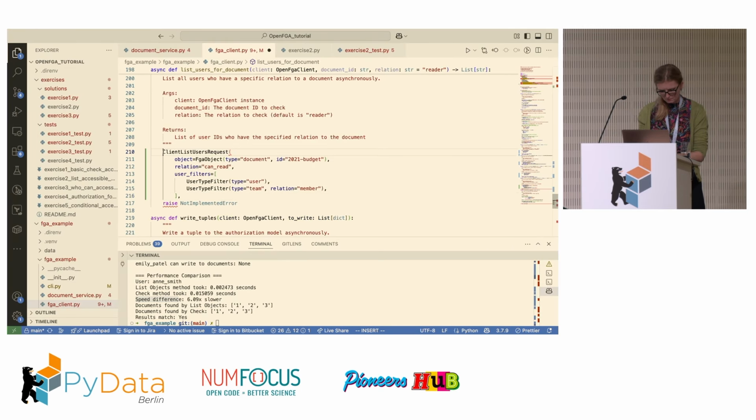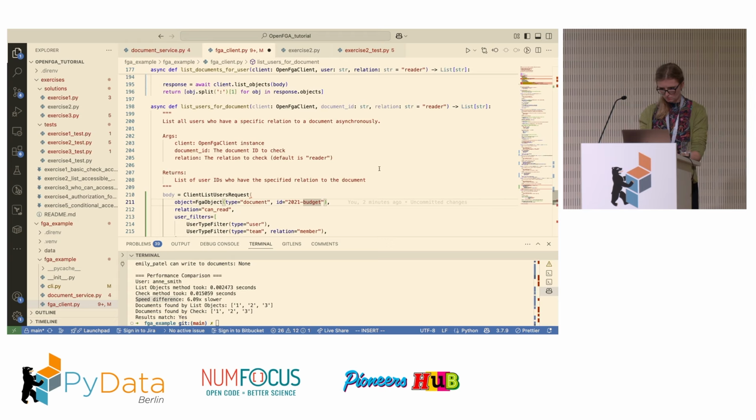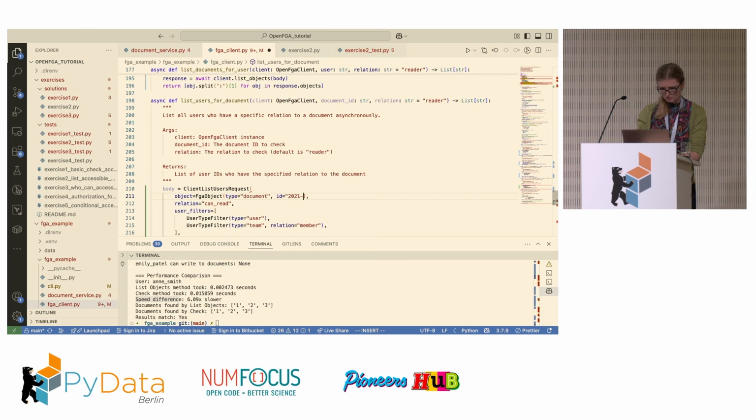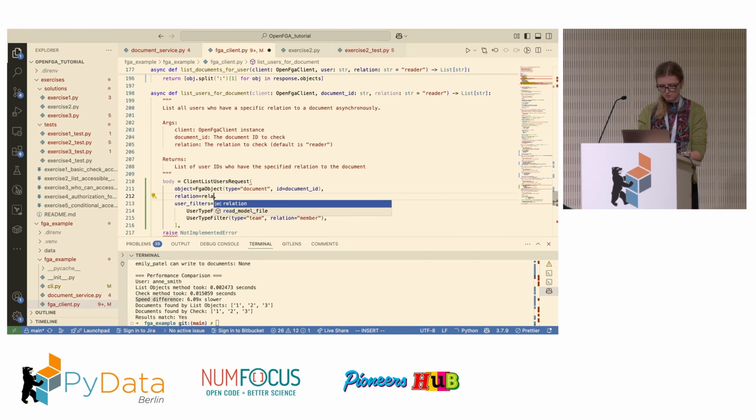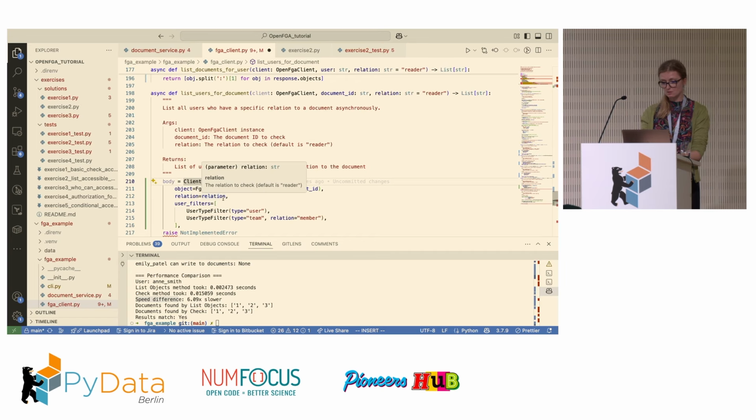Request, it's like that. Request body, okay. So now we have to format object as an FGA object. So just wrap it in something. So document of ID, document ID. Relation is something that we are providing. And user filters are actually different entities that might be in a relationship with our FGA object document.